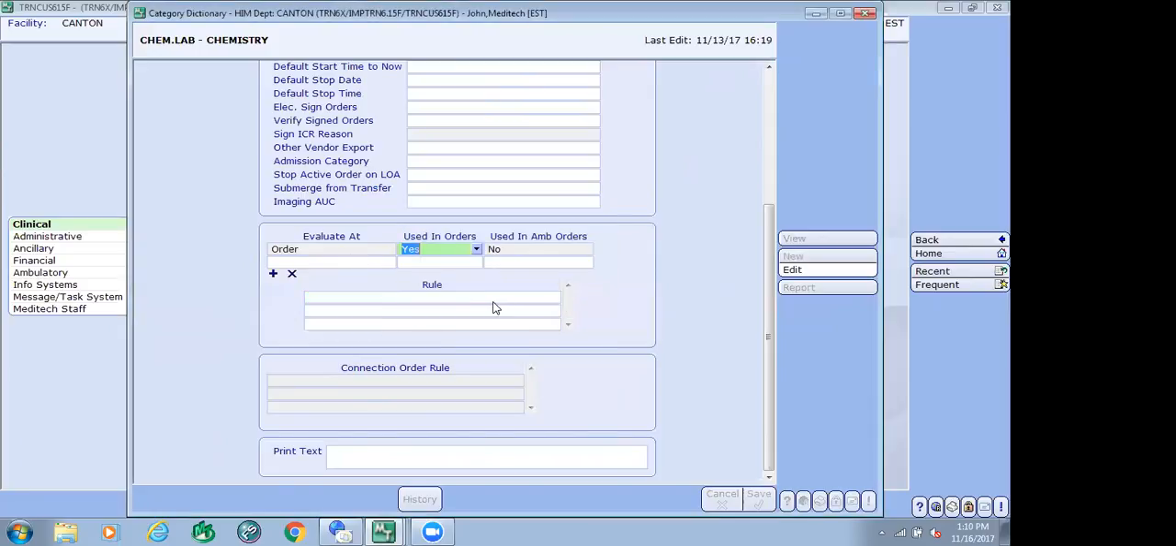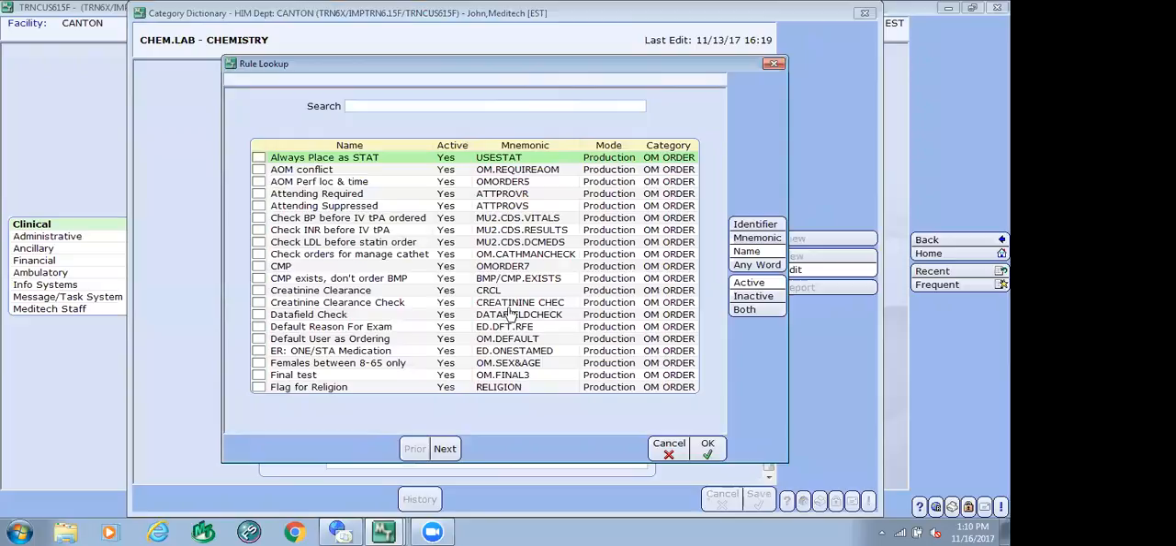In addition to the evaluate at field, we have the used in orders, used in AM orders field. Those are fairly self-explanatory. It's basically going to mean if the rule that we're attaching is going to be used for orders or AM orders. That would be specific to categories that are being used in both orders and AM orders. Outside of that, all we would do is do a lookup here and attach our rule.